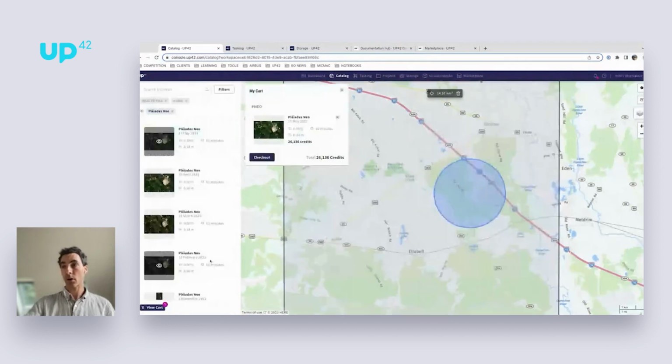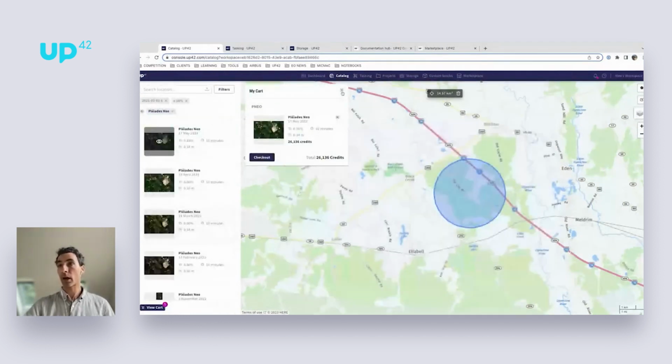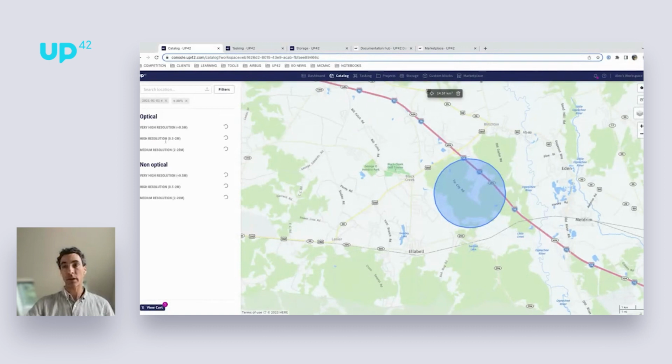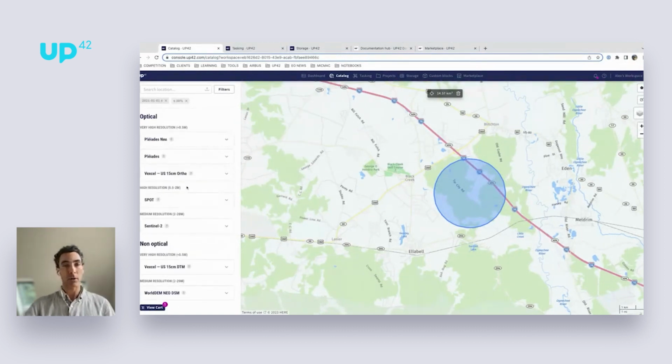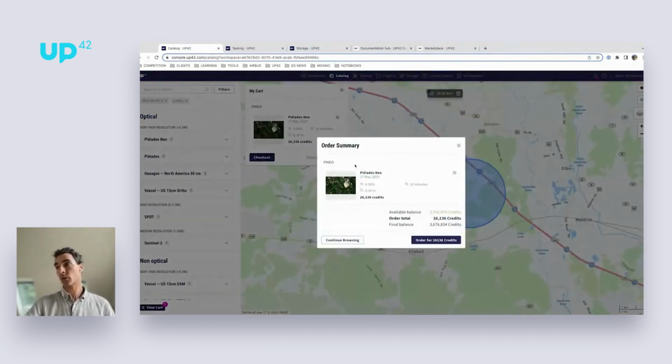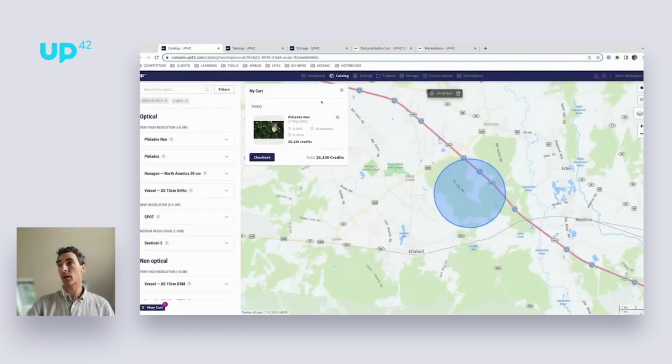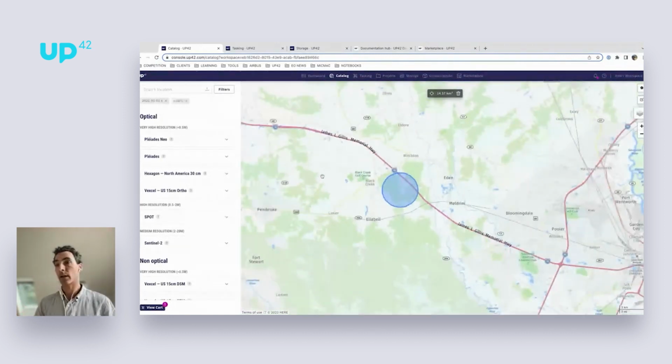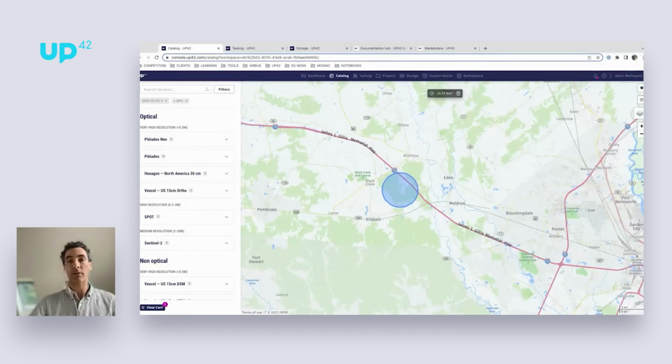We can add this to our cart, and we can perhaps go find a different data set if we wanted to, and add it to our cart again. If we wanted to check out and purchase this, we simply follow the checkout instructions. We get a breakdown of the cost, and we can order the asset. Once the order is submitted, it is then delivered into our storage component, which we'll have a look at in a minute. And so the benefit here, again, is leveraging the access to a variety of data sets.